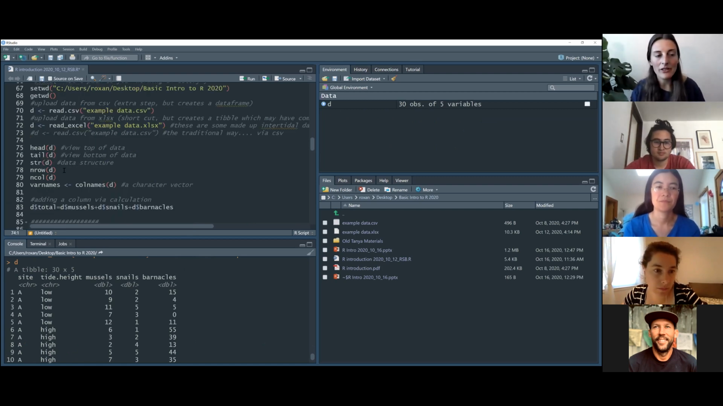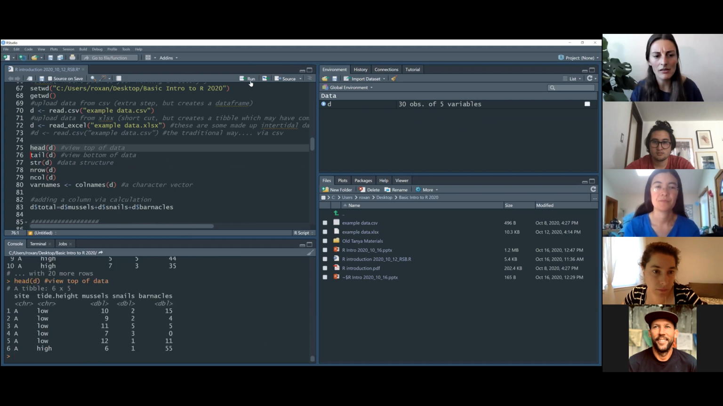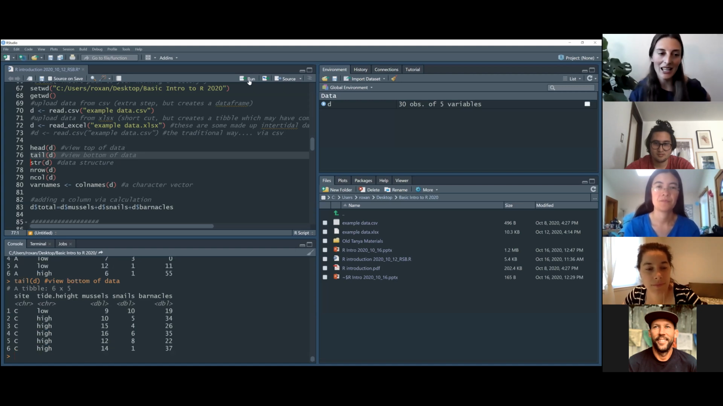Here are just some functions that I commonly use to check the data. Head views the top of the data. I think it's the first 5 rows or something. Yeah. Tail looks at the bottom of the data. So sometimes in Excel, you may accidentally have like 100 blank rows of data on the bottom of your spreadsheet, and that'll mess up R. So I always run tail just to double check there's not a bunch of empty stuff.